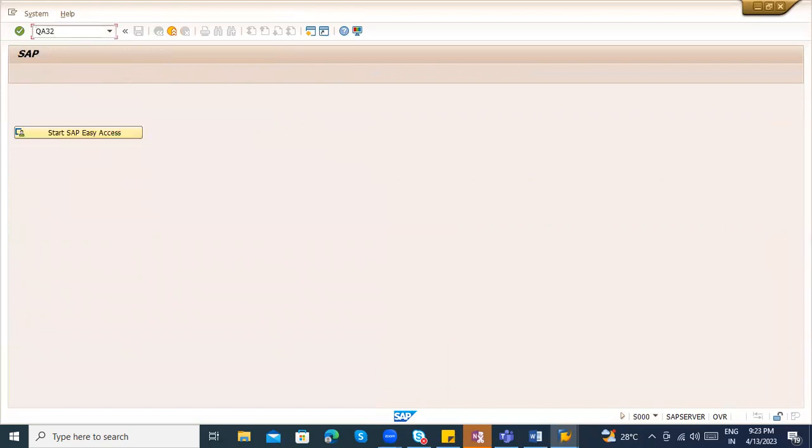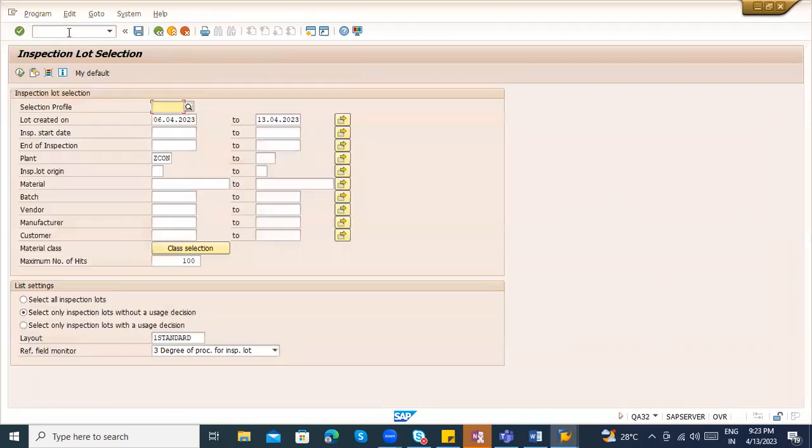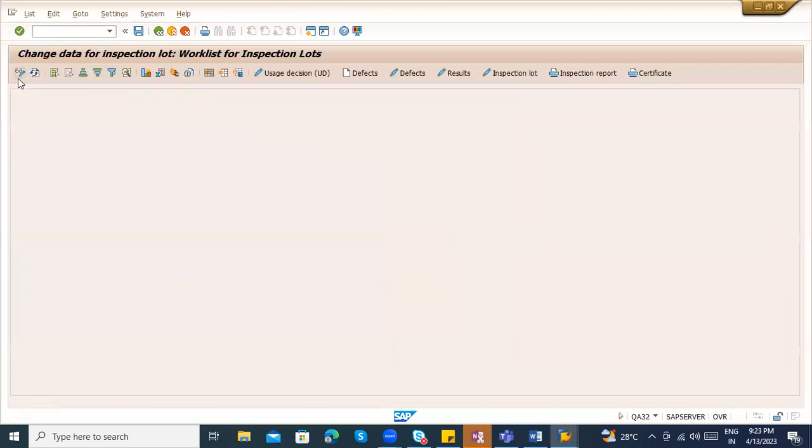Now, from the QM point of view, they will be checking that if you have the inspection lot numbers and everything, you can enter, or you can enter the dates. Earlier, if you see, we don't have any entry. Now let's see if I can have the entry.